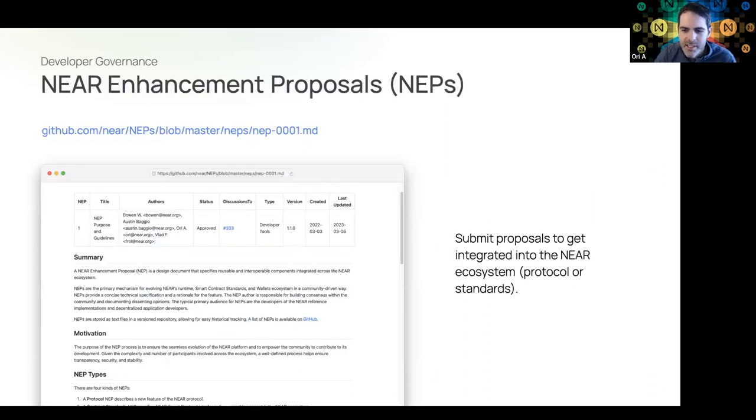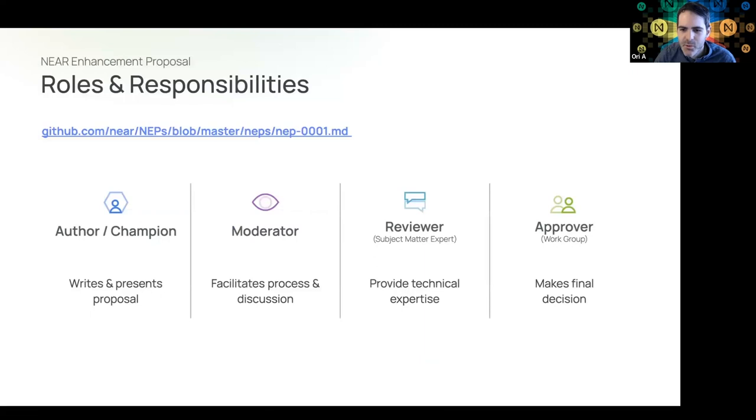And when a new NEP is submitted, the relevant working group will review it and move it through our NEP process, which includes these four roles: author, moderator, reviewer, and approver. The author is the person who writes the proposal and presents it to the working group. The moderator is the person who facilitates the process and helps move things along. The reviewer is an assigned technical subject matter expert who reviews the technical feasibility. And then the approver is the work group who makes the final decision.